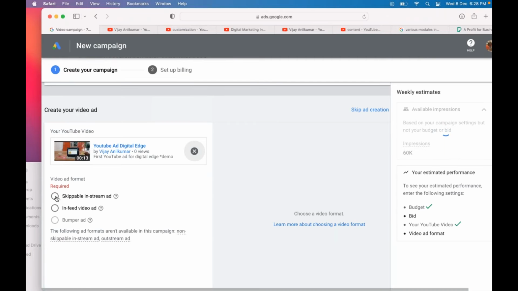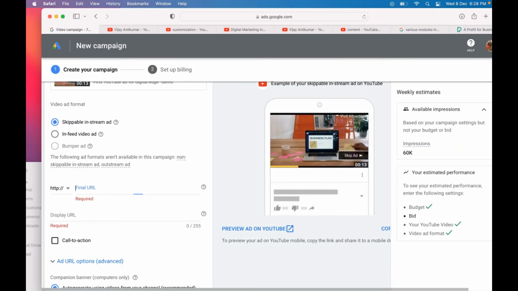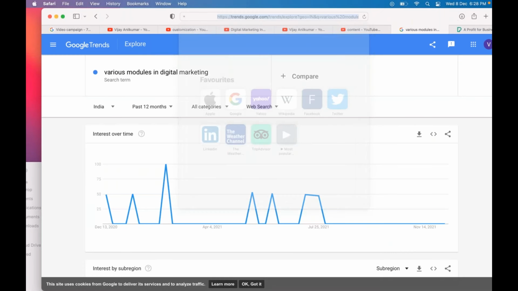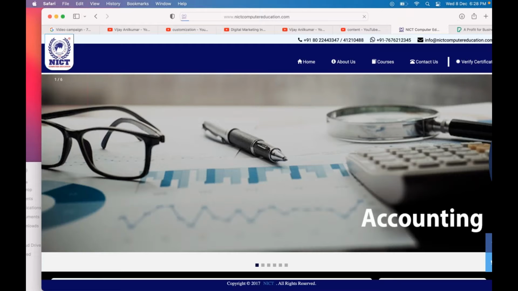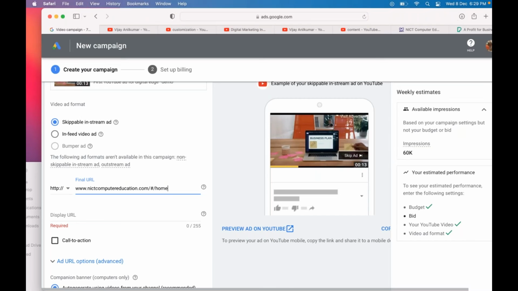So here we'll be doing a skippable in-stream ad, and that would be the format. And here it asks where do you want to drive the audiences, like where do you want to send them. Let me see if I can take NICT. Okay, that would be the final URL, and you can have a display URL, for which I'll just take www.nictcomputereducation.com.